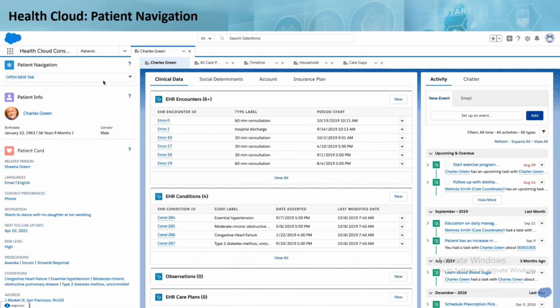It might be any consultation. So this is the EHR encounter ID, so NCO 0, NCO 1, 10, and so on. So hospital discharge information, consultation, right? Might be a physiotherapist, might be a psychologist, any diabetic, or any lab test going on for the particular patient, right?